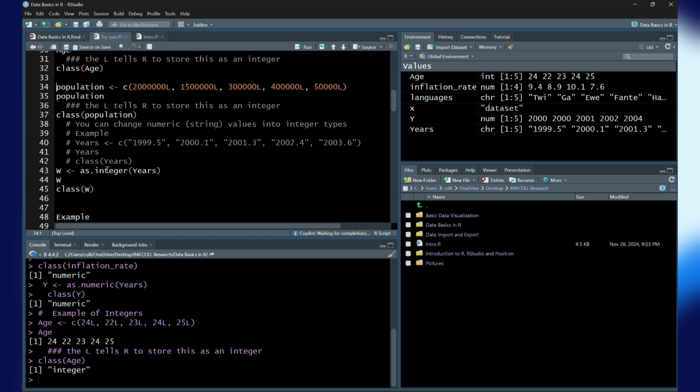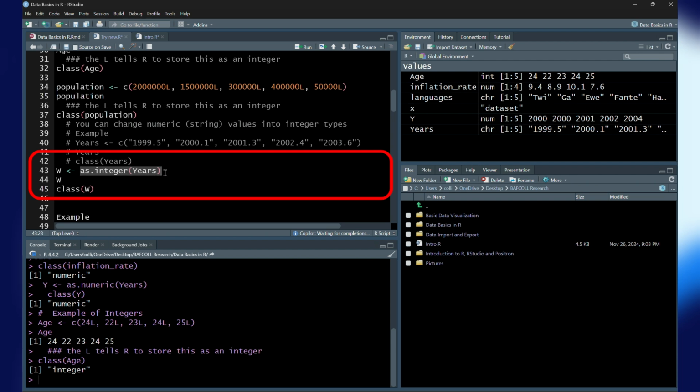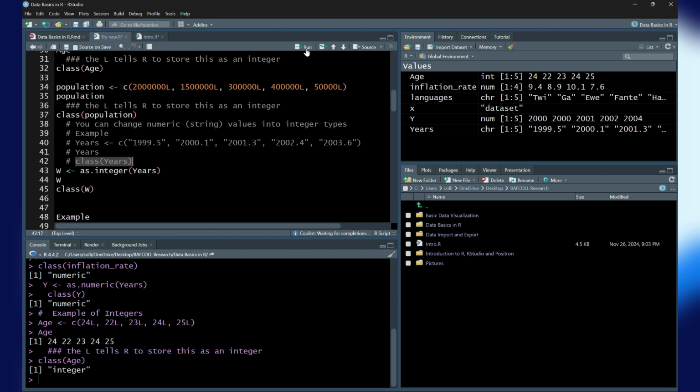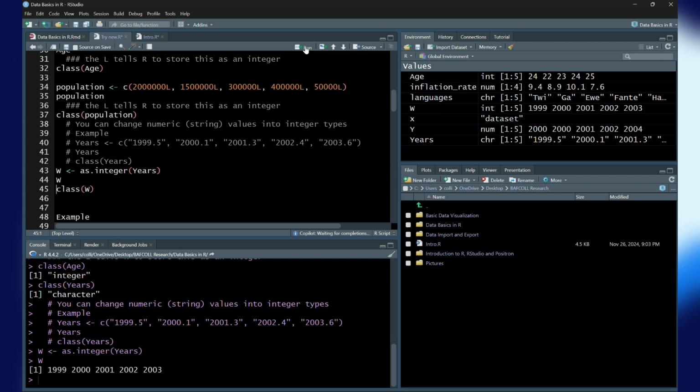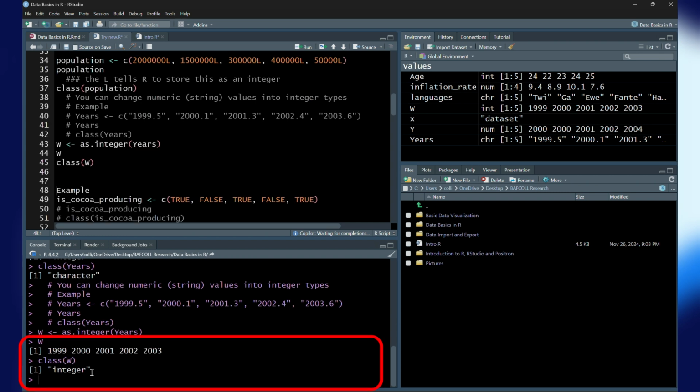That is what we are doing here. You remember the years, right? When we worked on the years, we said that the years is a character, and we are using the as.integer function to change the years into an integer. So now you run it and we check the class of W. We can see that W is an integer.